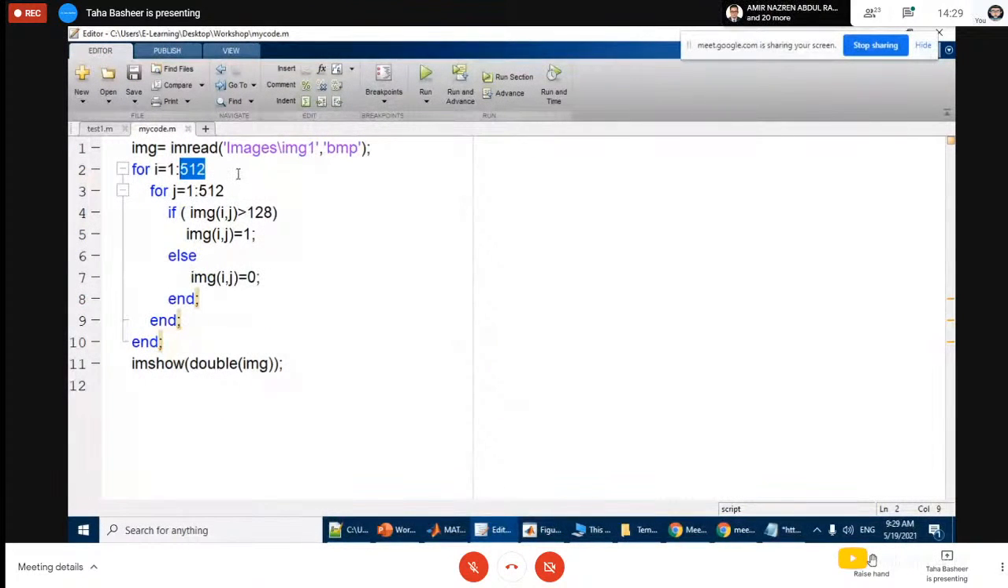i is for the rows, j is for the columns, and I'm going to check the image I saved, img of i and j, because as we said, the image is saved as an array, and each array has rows and columns. So I will start row by row until I finish. If it is more than 128, consider it as 1. Else, that means it is less than or equal to 128, consider it as 0. So I will go through each pixel and decide for it.